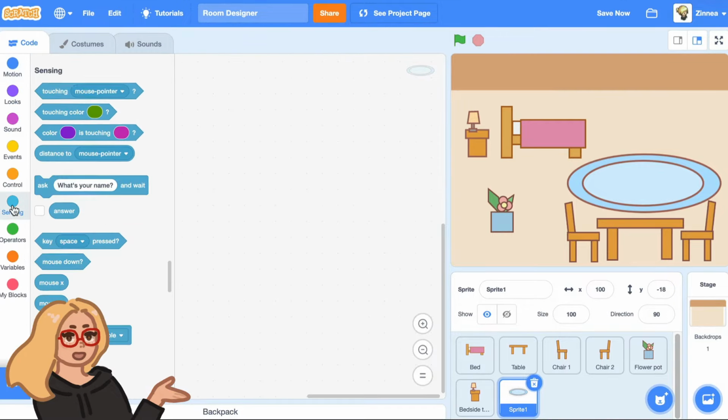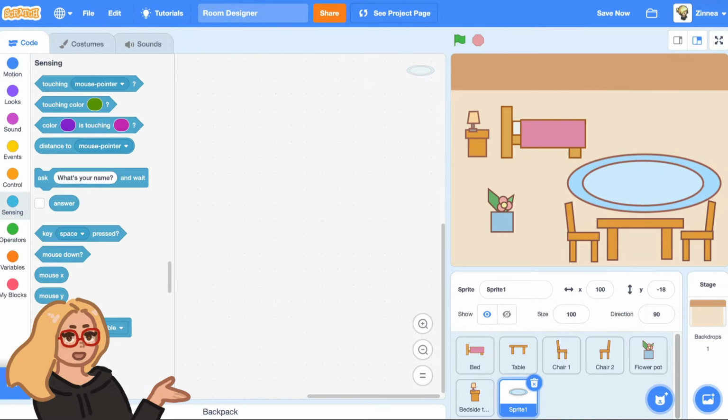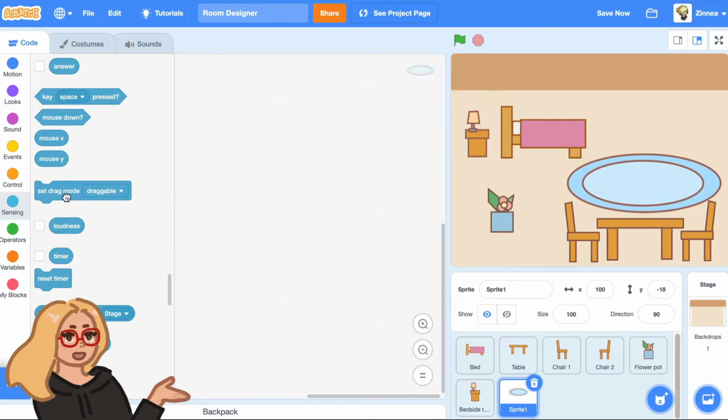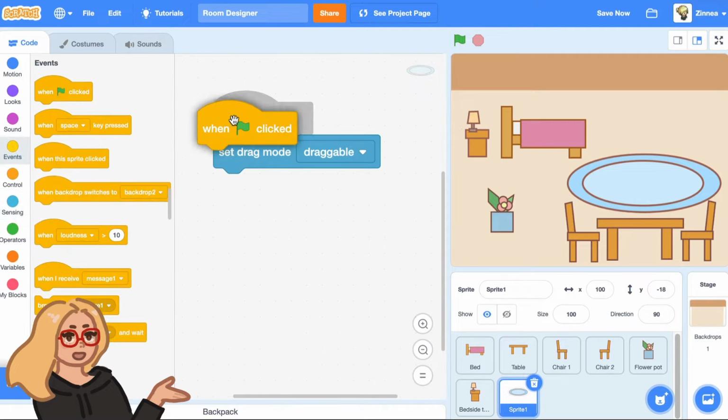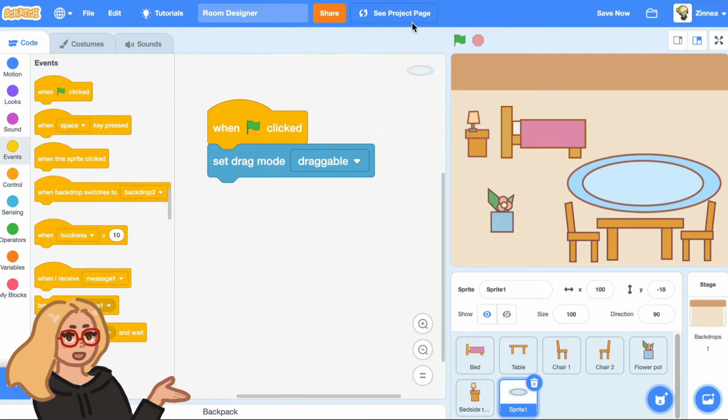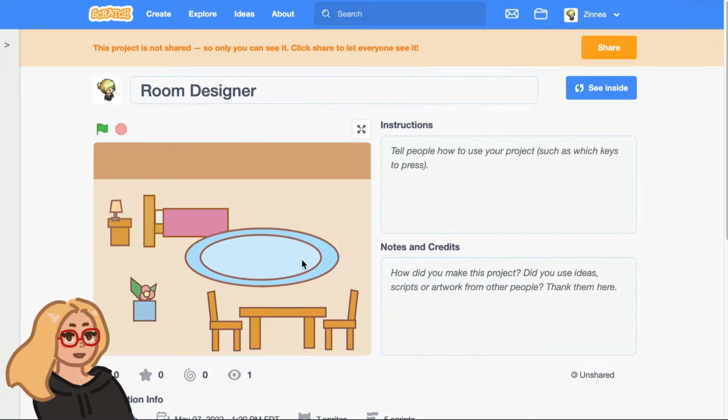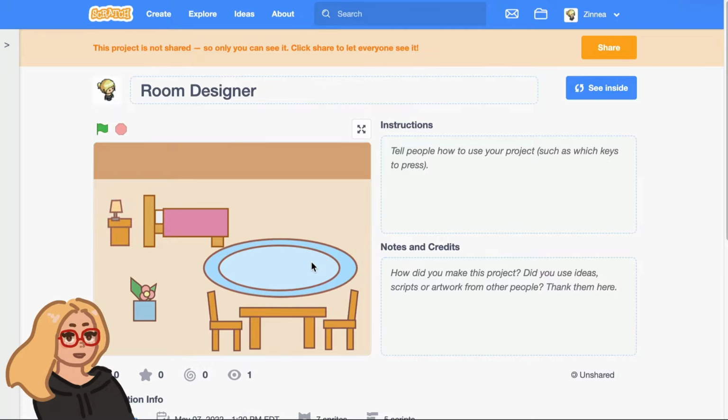And there's this block that says set drag mode draggable. And if you have a sprite do this block, now it can be dragged even by the player who's playing the game. So if I say when green flag clicked, set drag mode to draggable, now the player can move the rug around even while they're playing the game. And you can give this same code to any piece of furniture that you want the player to be able to move around.